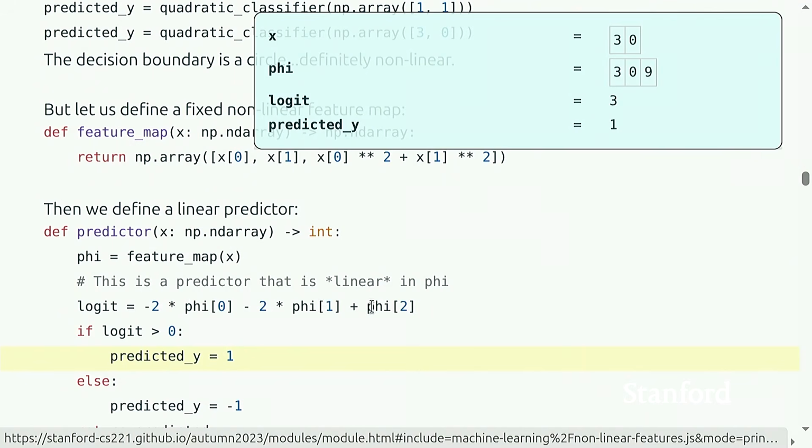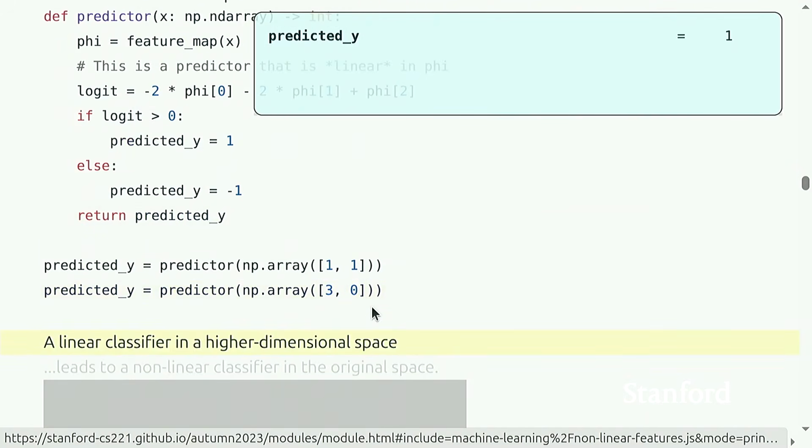It does some stuff. But there is a linear map here. So in other words, what I have is this linear classifier in this higher dimensional phi space, and that leads to a nonlinear classifier in the original space. Okay, so what this means is that we now have a very, very simple procedure.